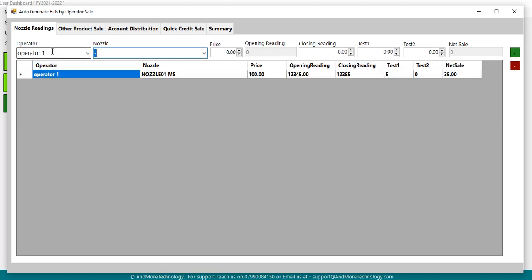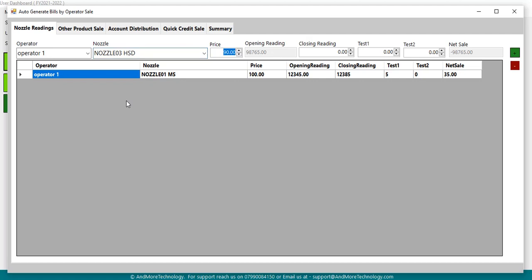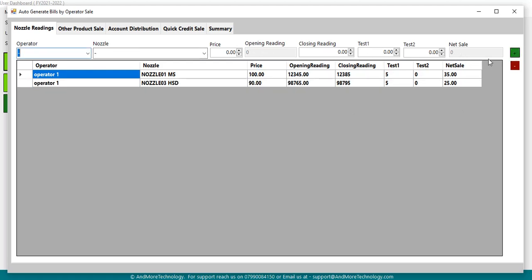Let's say operator 1 has a nozzle of HSD. So I am selecting nozzle number 3 of HSD from here. The price comes automatically from the master along with the reading. The closing reading is basically provided by the operator, and let's say it is 98795, around 30 liters, and the testing is 5 liters. So 25 liters of selling has been captured for nozzle 3 HSD.